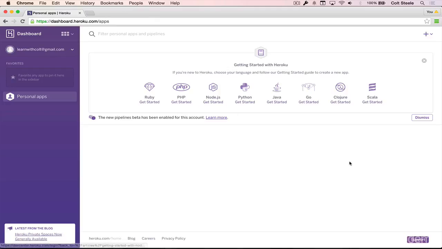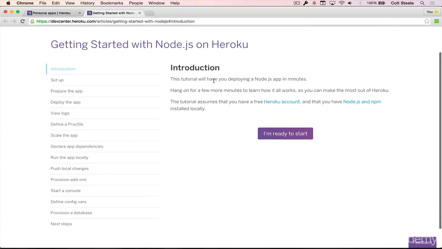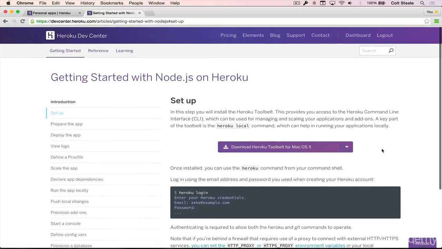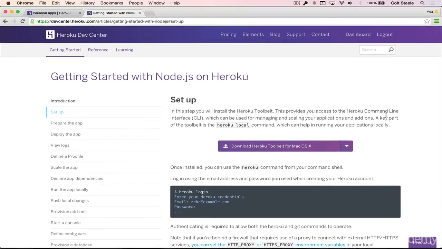So we're actually going to navigate away from this for now, but if you do want to poke around, take a look, they have some good getting started guides. If you click on the Getting Started with Node guide, it will show you the steps that we're going to go through here. I will reference this, but you can also just watch this video to see what you need to do.